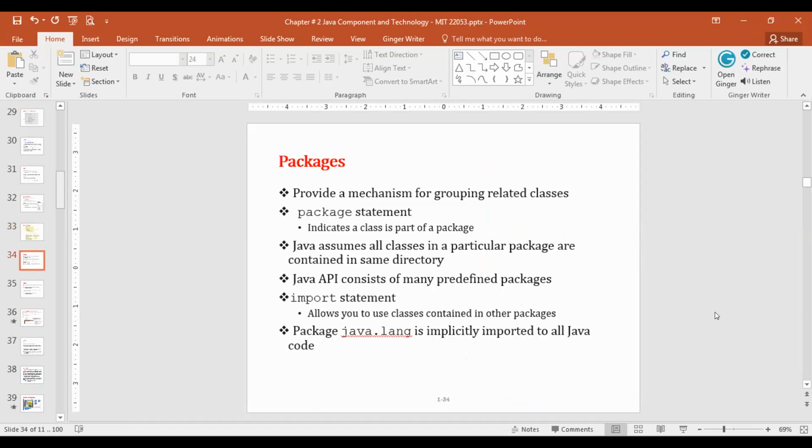Okay, packages. Now we will discuss something about packages. We have looked at class and object. A package provides a mechanism for grouping related classes. Here you have to emphasize some of the terminologies. It is a kind of mechanism for grouping related classes. So what is a package?